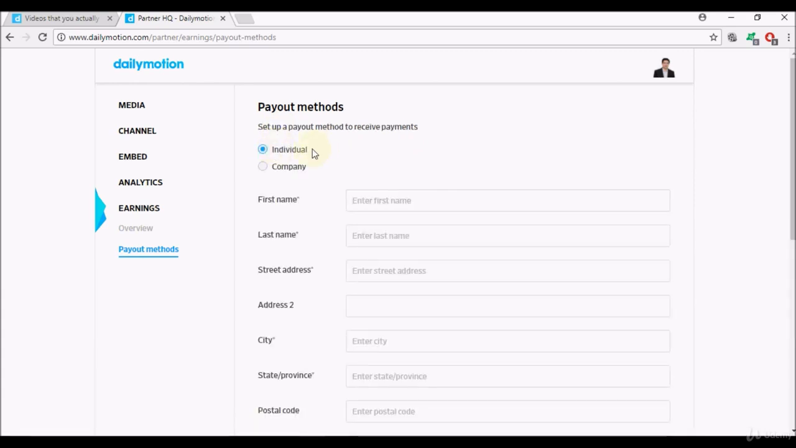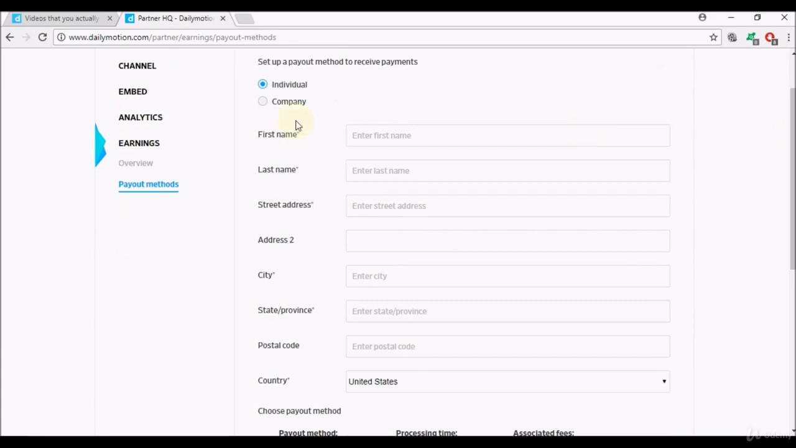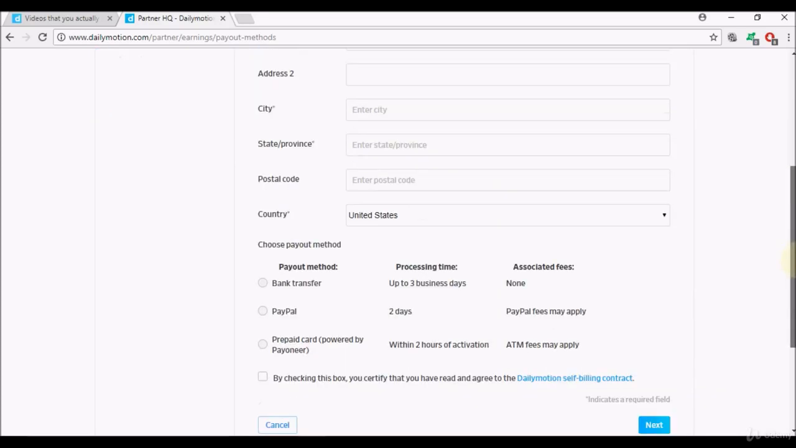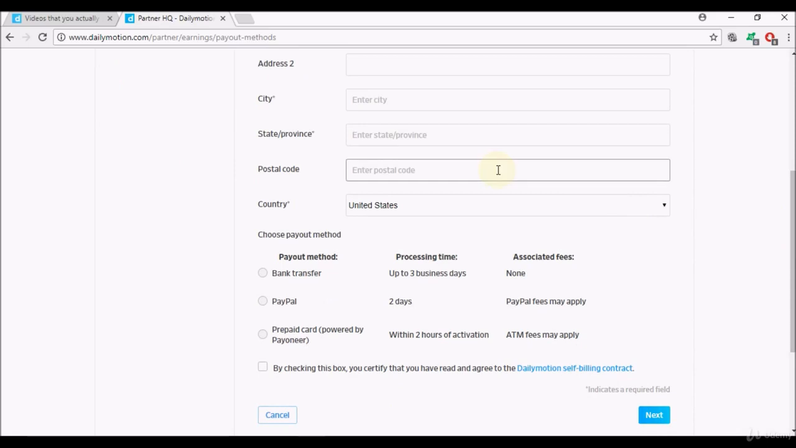It's dependent on your situation, whether you're a company or an individual. You need to select that. All these fields are mandatory, so you will not be able to save or proceed unless you enter all this mandatory information. At the moment it's blank. You'll need to populate that and choose a payout method. There are 3 options available here.